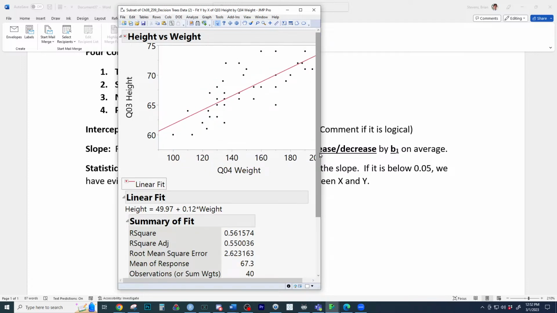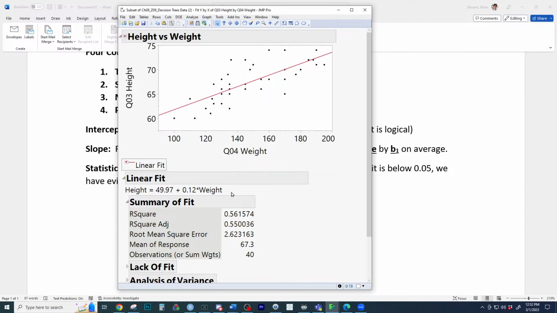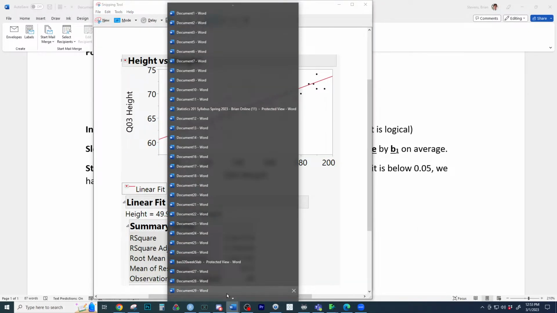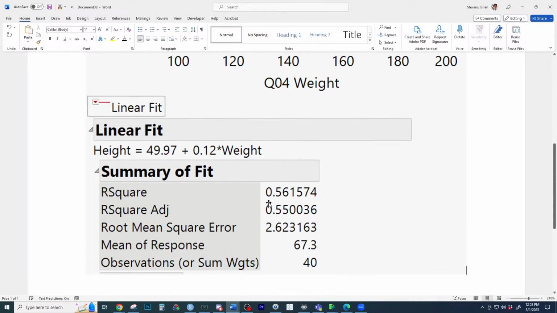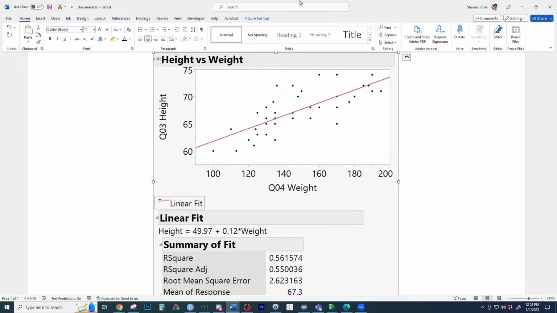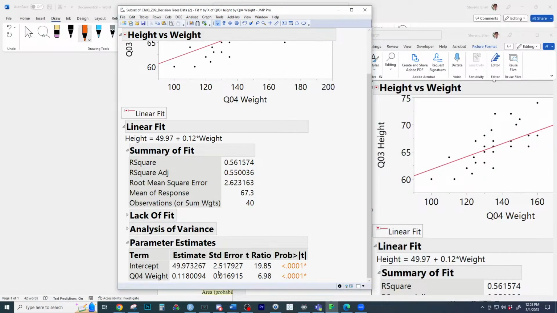Now, we need to make sure we take good screenshots of this, so be very careful right here. You could take the screenshot of all of this. I could take this right here. And there's one screenshot. Probably make it a little bit smaller. Good screenshot there.